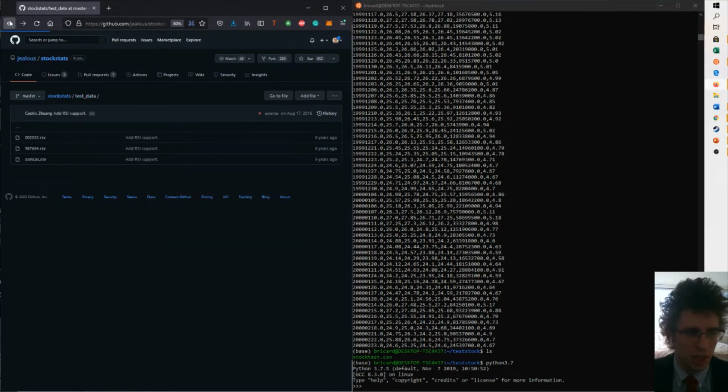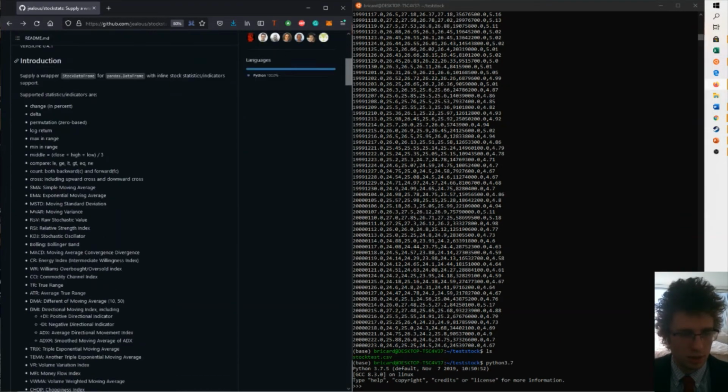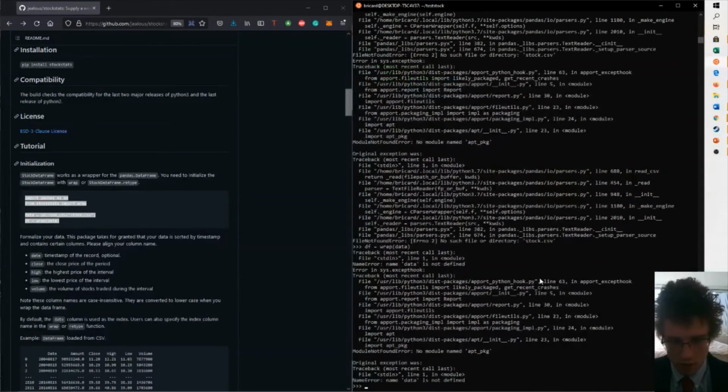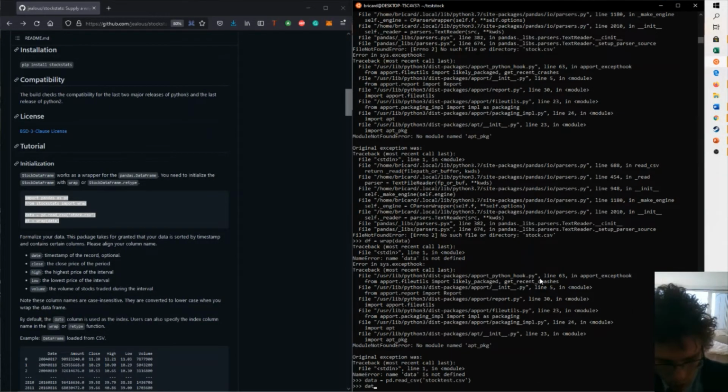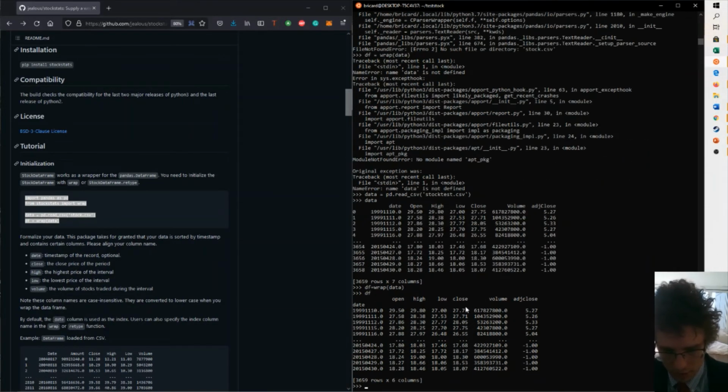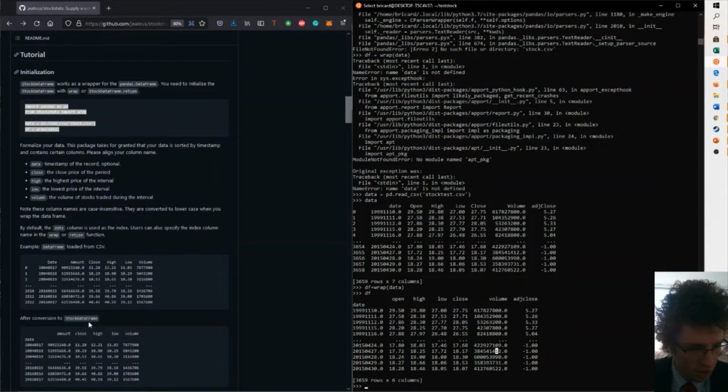So now I should be able to do this. And so now that we have our data correct, I should be able to run this here. It's not going to run because stock data is not a stock test. Hey, that actually worked. So now we have that. And this says df equals wrap data. This is df. All right. So now what can we do?